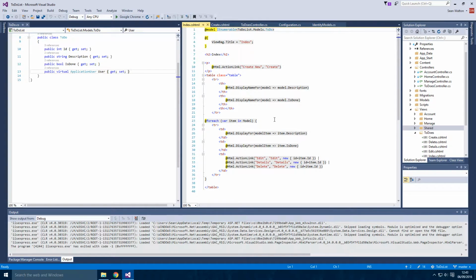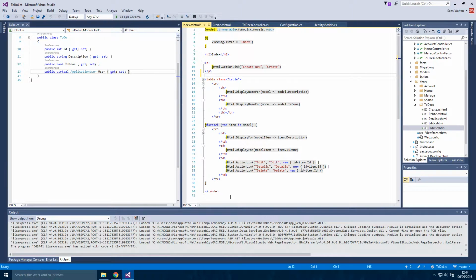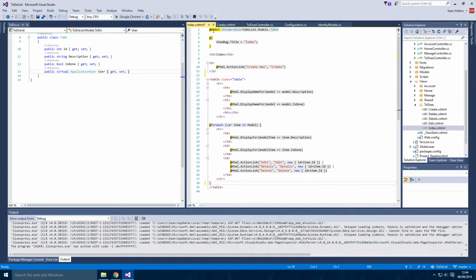So this is our index in to-dos. And we can see we've got class table. So here, between here and here is what's making the table. Now I want to take a little bit of time looking at this. At the top here, we've got this line that says @model IEnumerable ToDoList.Models.ToDo. What that's telling this particular view is to expect a list of to-dos, a list of these.